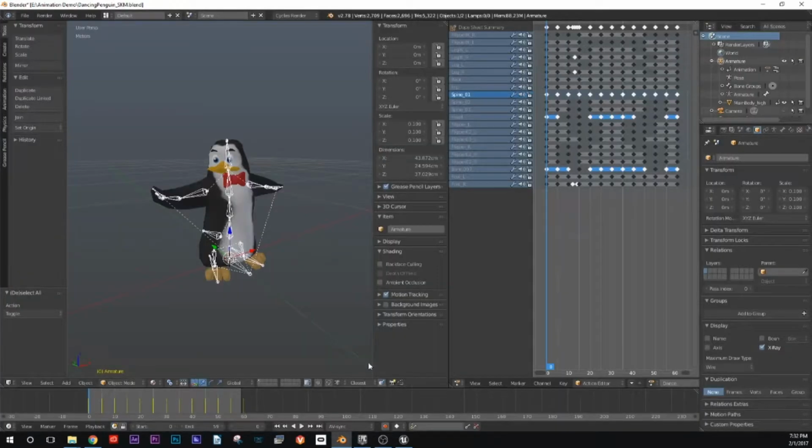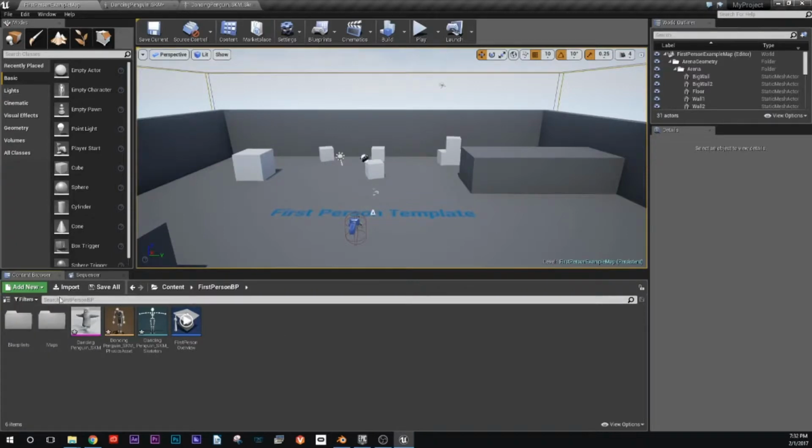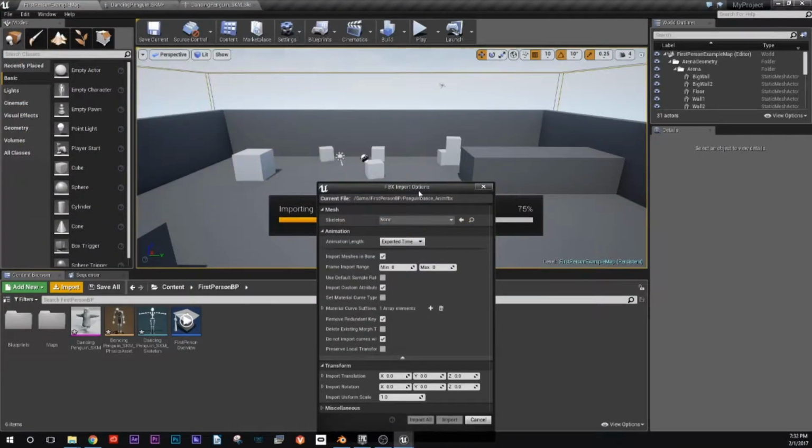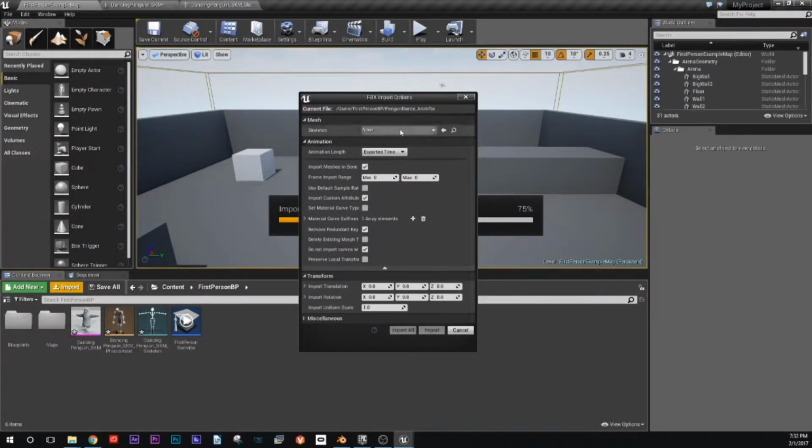So we're going to export that, and then we're going to come over to here, and we're just going to do the same thing. We're going to import this guy. And this time we have a different import setting interface. So this time instead of the skeleton and the mesh, we just have skeleton.